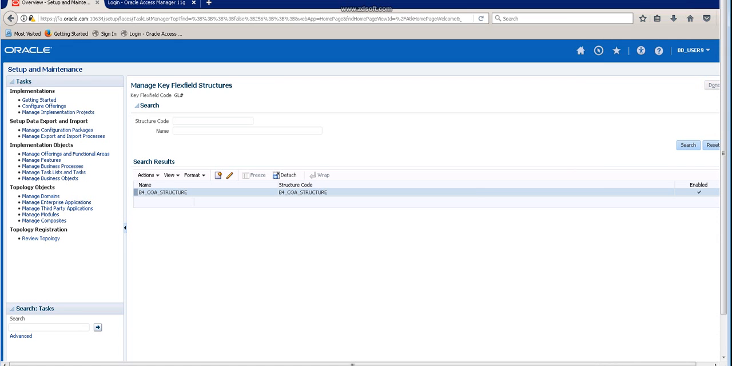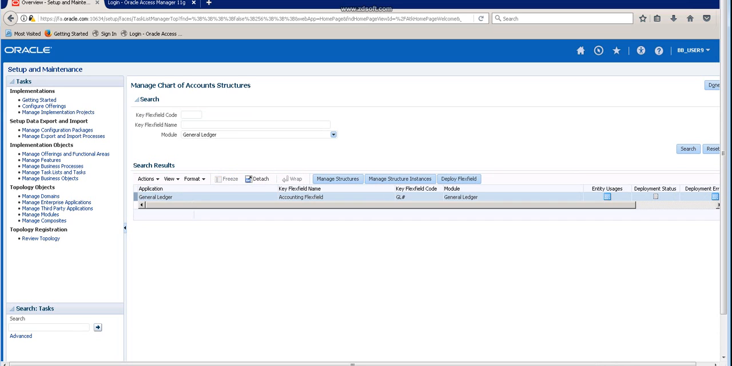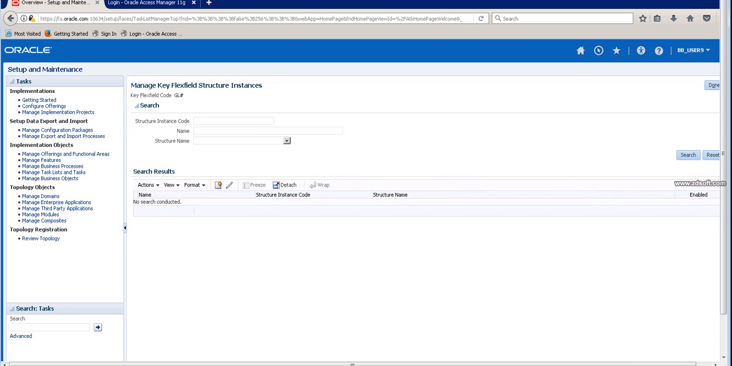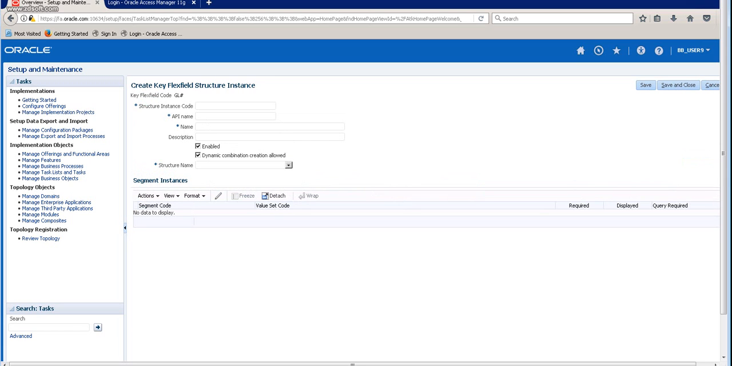Anyway, let me select first. So now we created the structure. If you want to create an instance, a structure instance, please click on manage structure instance, create new. See here, chart of account will act as a template for the instance. B4 chart of account instance, the name I am going to use the same, and a description.